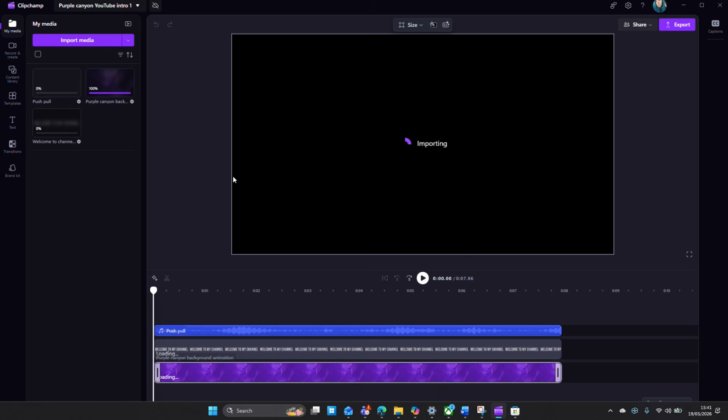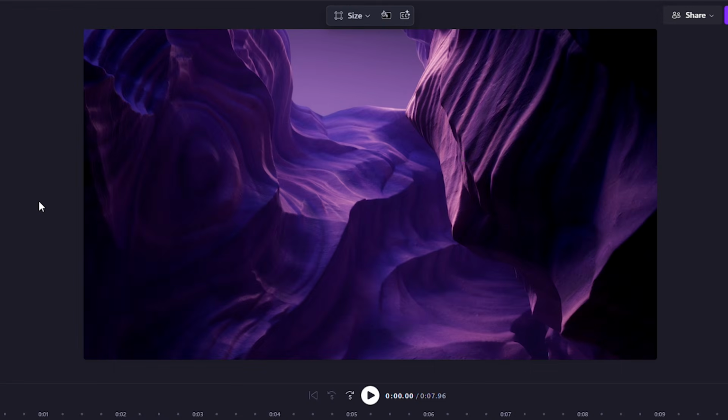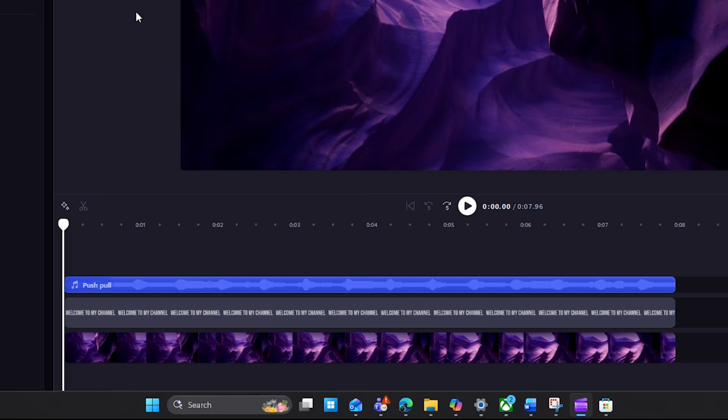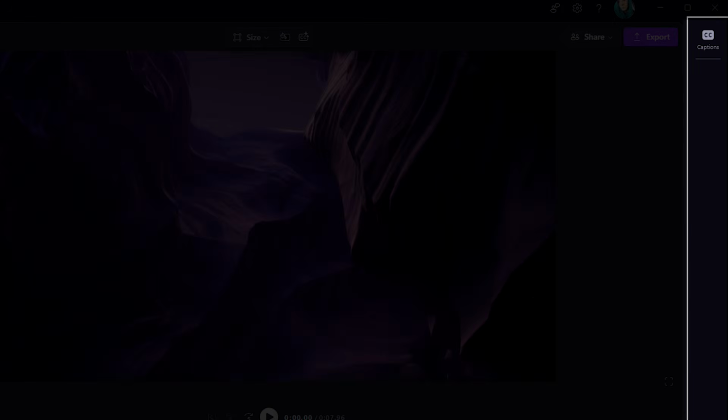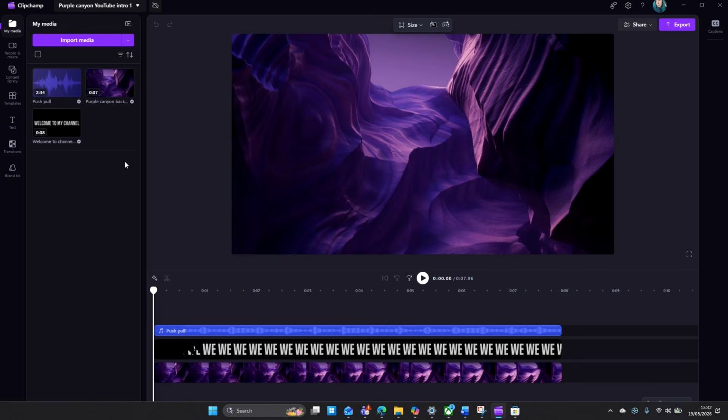This is now the main editing screen. On the left, you have all your content sections. In the centre, you have your video preview and the timeline, and on the right, you have your editing tools that change depending on what you select. It's all very easy to get used to once you start clicking around.